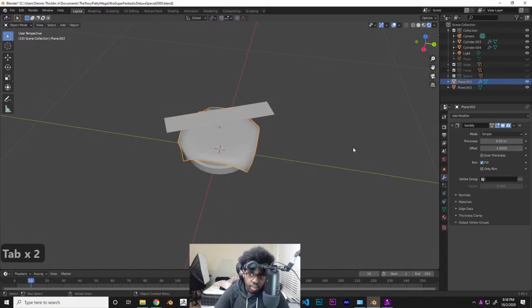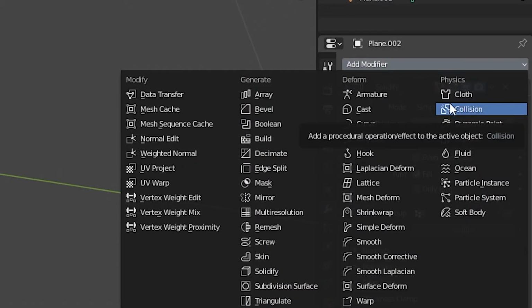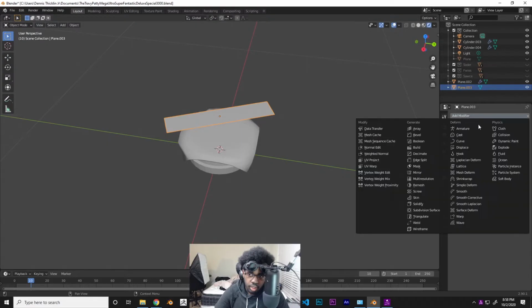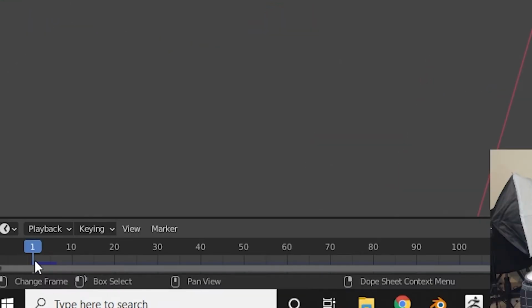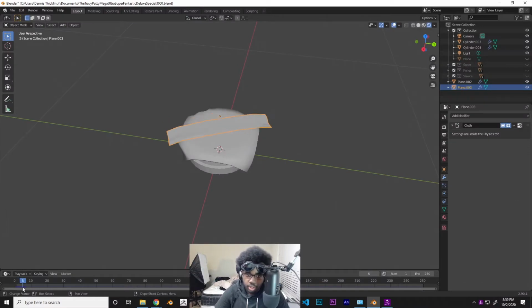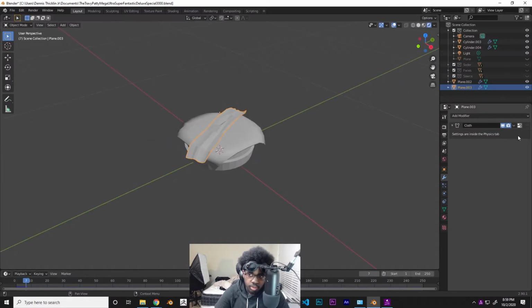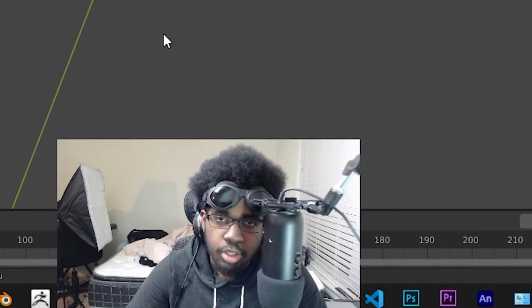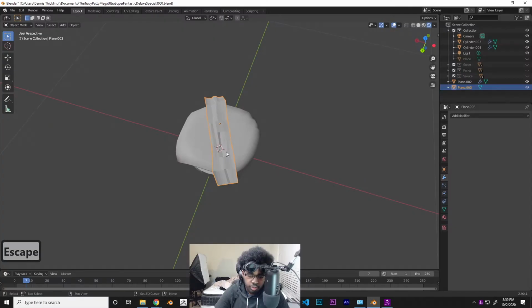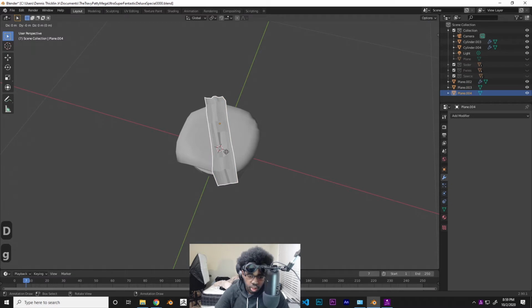And then we're gonna add a collision to our cheese here, and we're going to add a cloth modifier to our bacon. And we're gonna use our timeline to choose a frame that looks pretty good, makes it look like the bacon's hanging over the sandwich, right? So what we're gonna do next, we're just gonna hit the arrow, apply it, and there we go, we got some bacon.